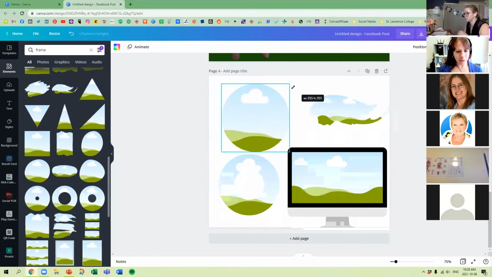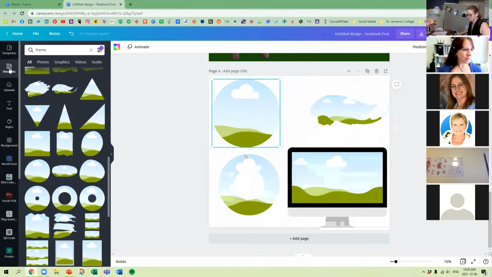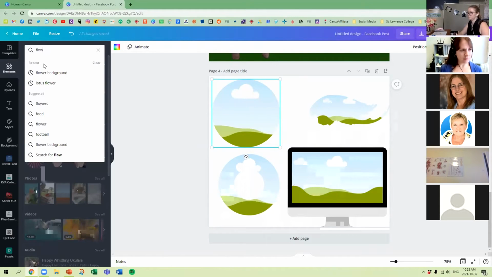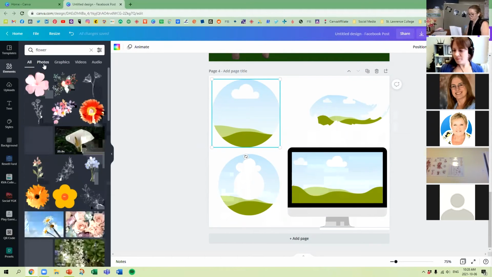Has anyone used frames before? Let's see. Okay, McKenna, you've got friends in here. Nope. Okay, some of you have used frames.